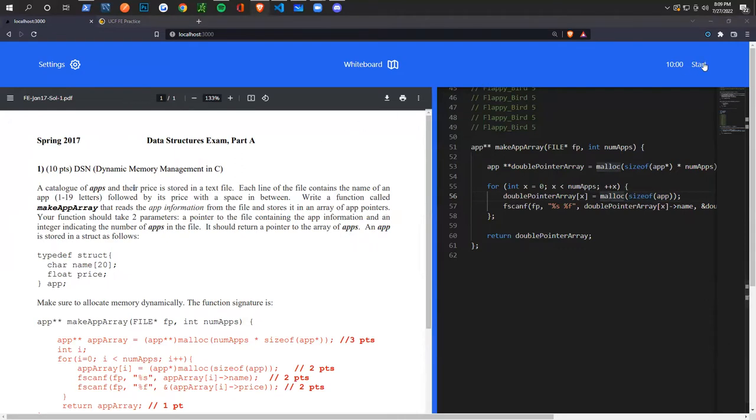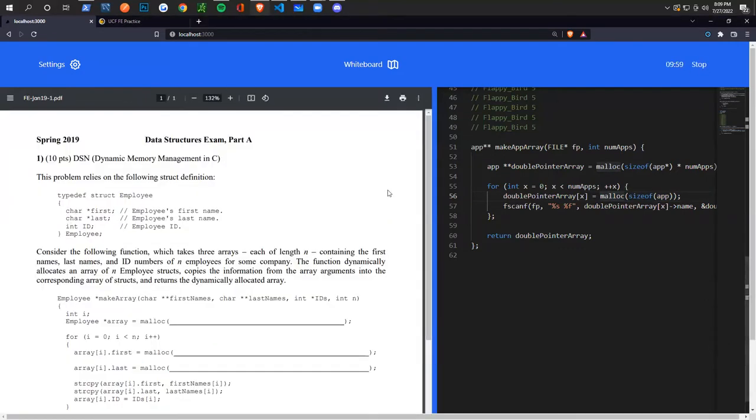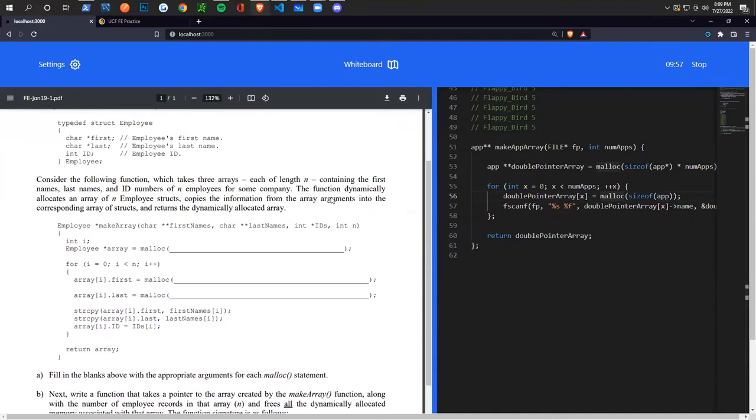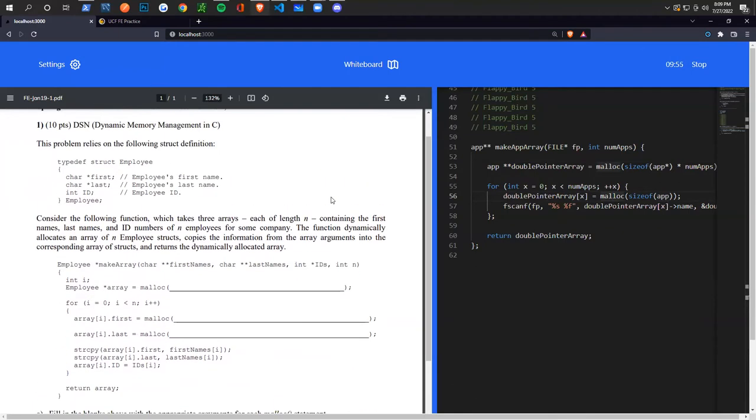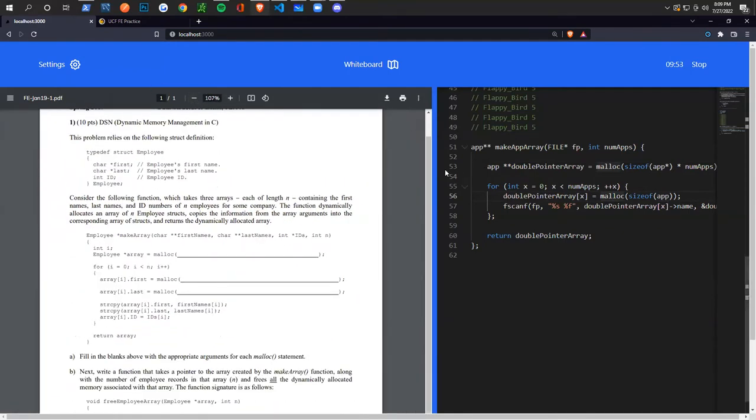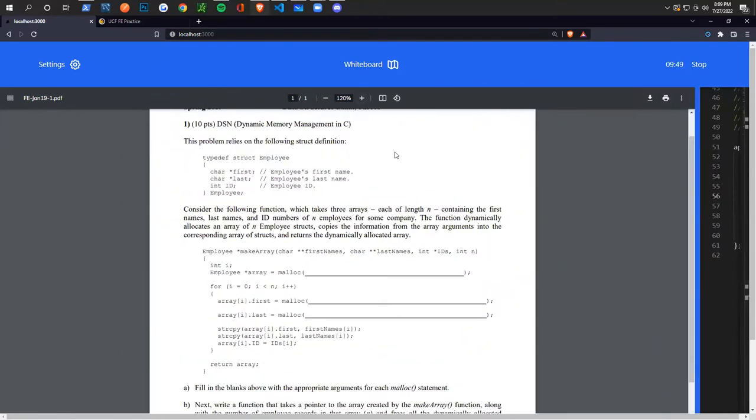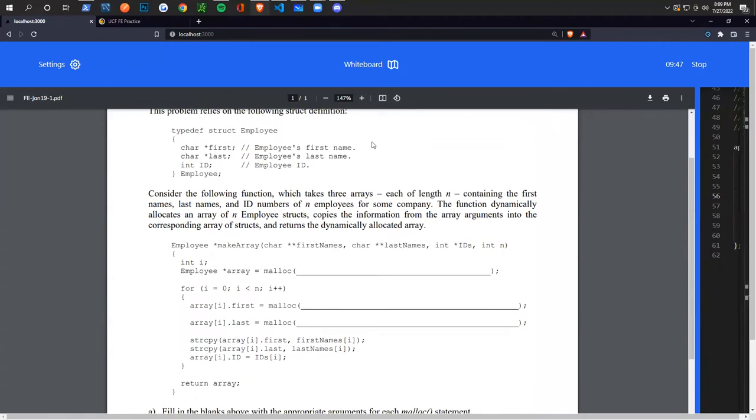All right, so let's go on to the next question. Okay, so let me zoom out a little bit, or let me just close this one down. Zoom in so you guys can see this one. So I'll let you guys start on it or read it for a couple of minutes, and then I'll hop in.